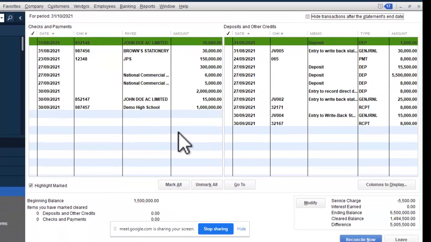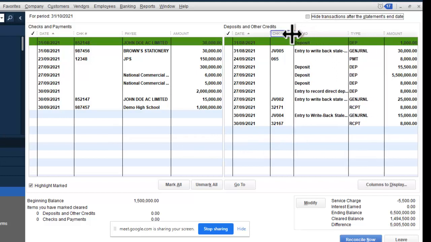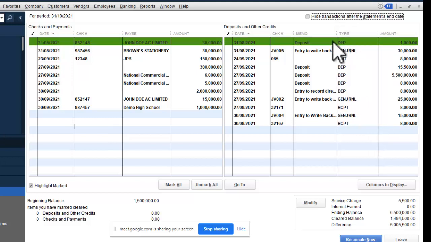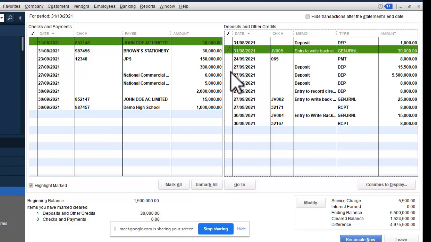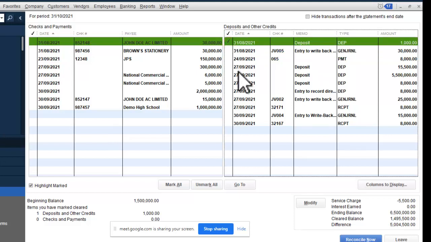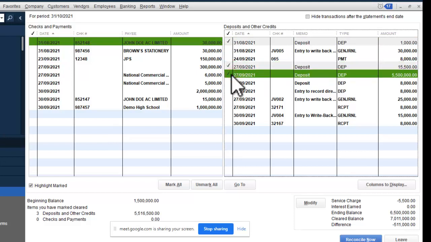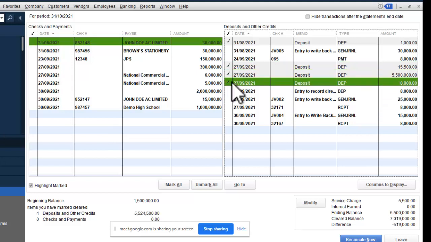And this is basically the reconciliation interface. What this will show, on your left you have the checks and your payments, and on the right you have your deposits. So for instance, you wrote back some checks here, so you did a write back. No, you're not going to tick the write backs. You're going to tick all the deposits that you have done. So this is a deposit of $1,000, and this is another deposit here for 15,500. This is another deposit for 5.5 million. Another deposit for 8,000.